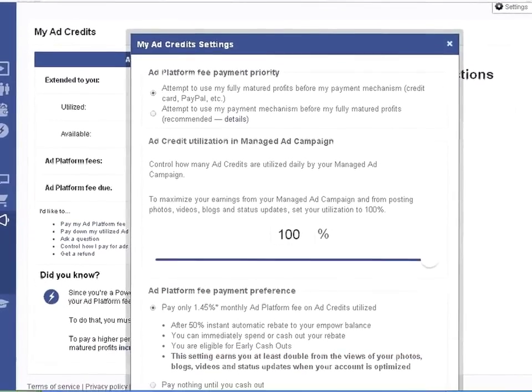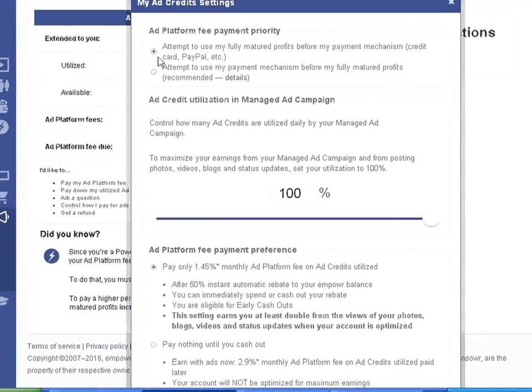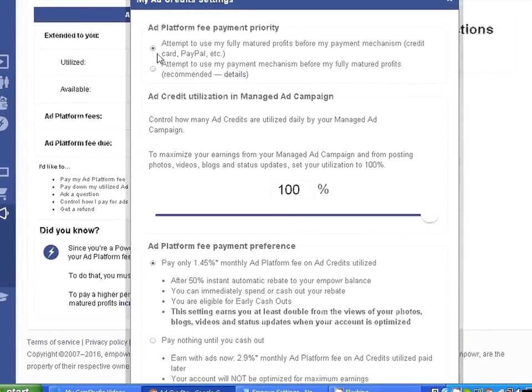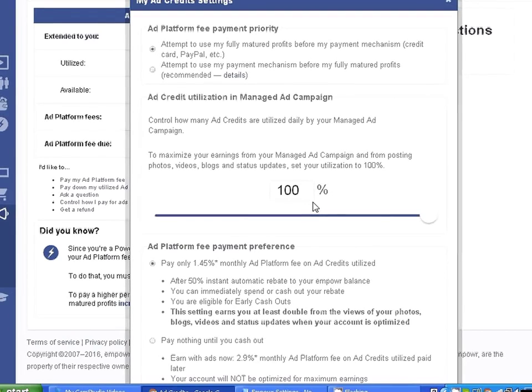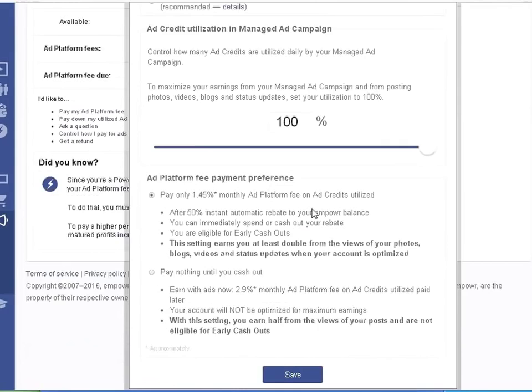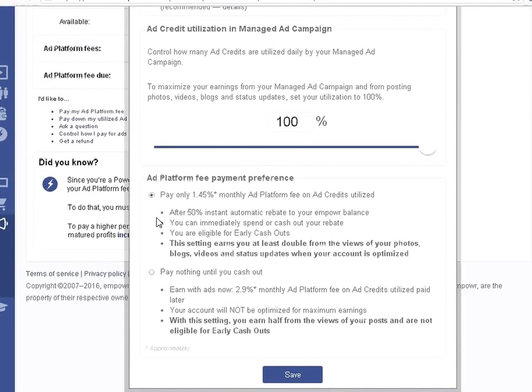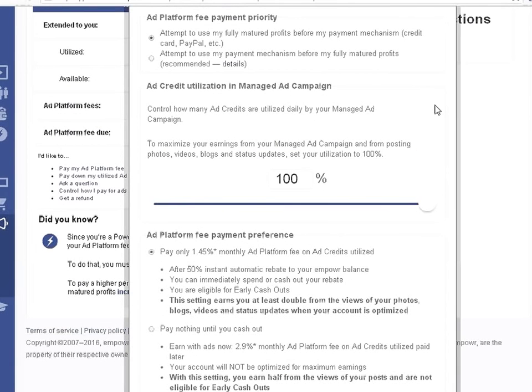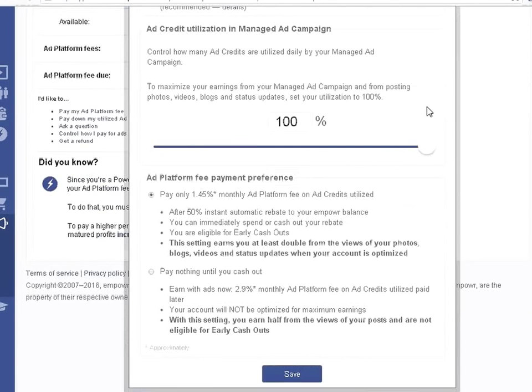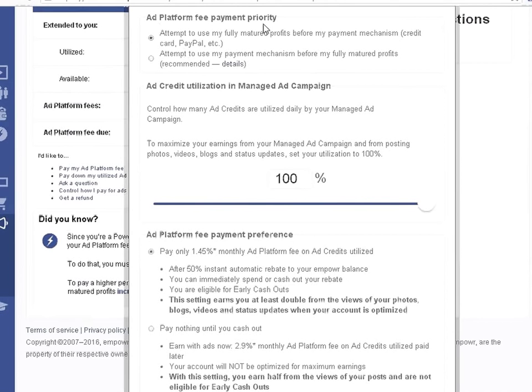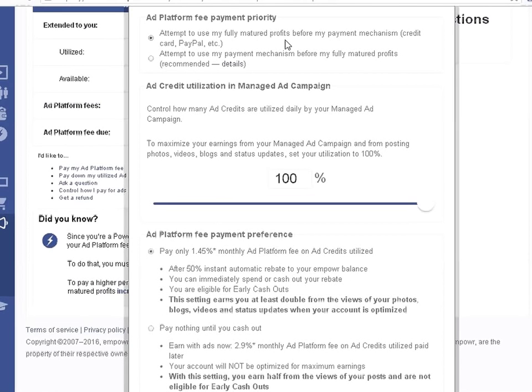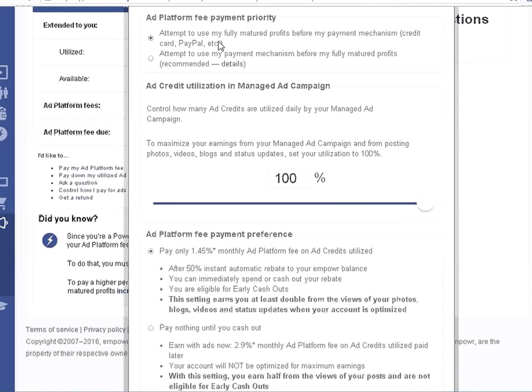So here we have to make sure that our first option is selected, and this is 100%, just as you're seeing it right now. And over here we have two options, and the first one should be selected. These are the ideal settings which if you adopt, it will maximize your earning. If you want to go through this one, it's saying attempt to use my fully matured profits. We'll be discussing what your mature profits are later on, but you have to select this one.